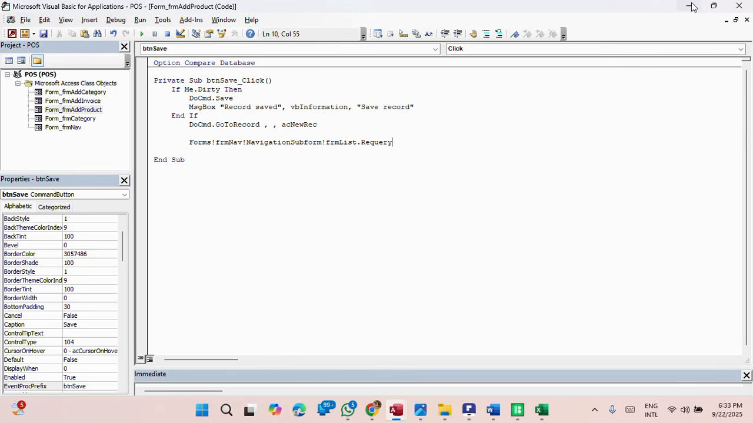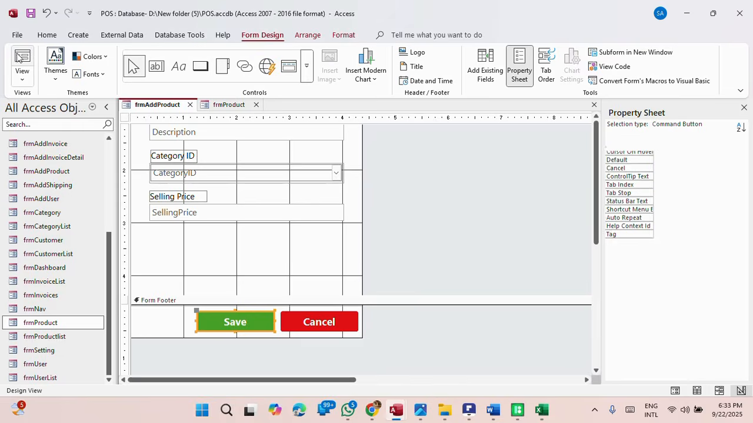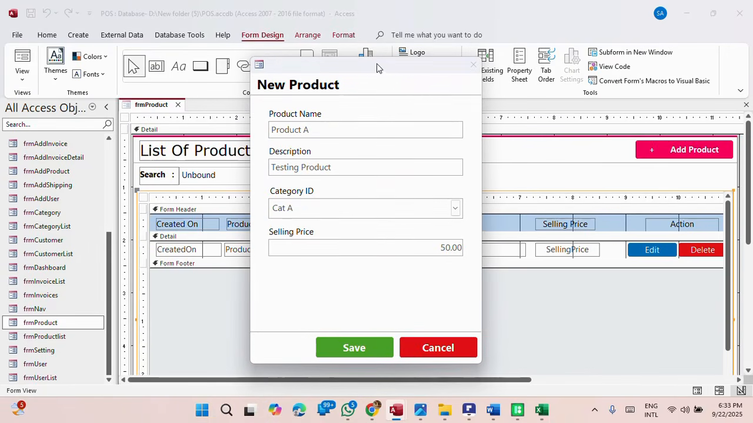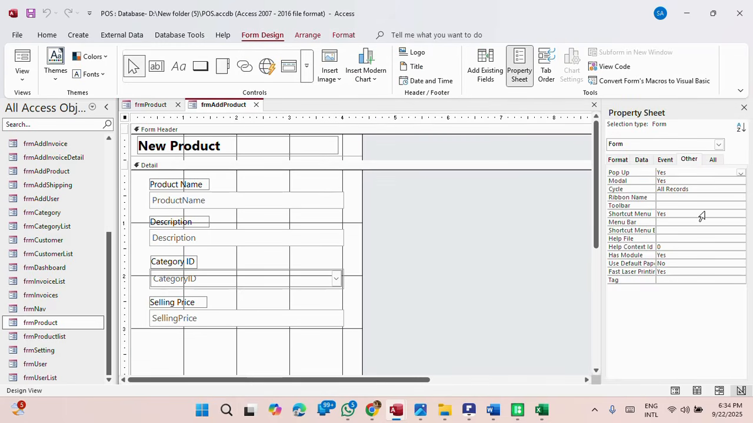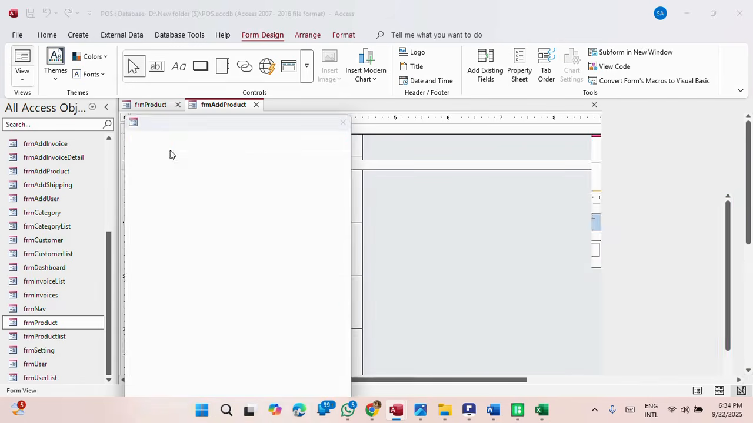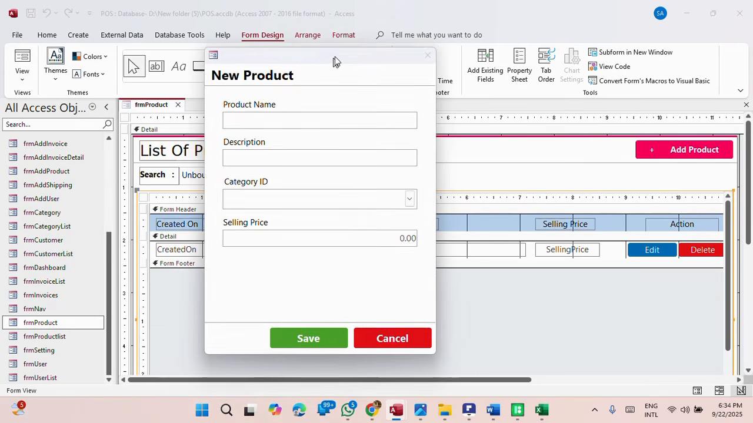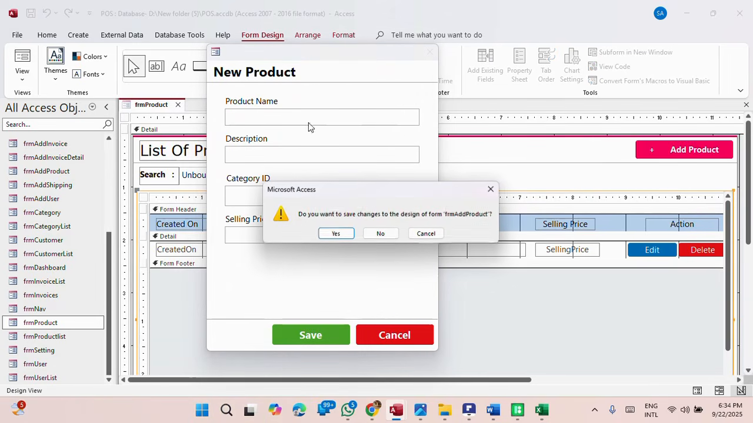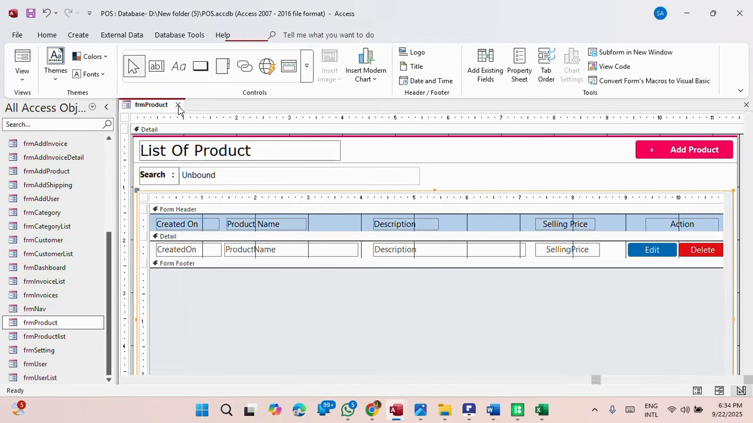So let's save. Let's close. Let's open up. All right. So you can see already the form is being filled with data. So what I'm going to do is I'll go to design view, and then under data entry, I will change to yes. Okay. So let's open it up and see. Yeah. So this is it. I'll close it.